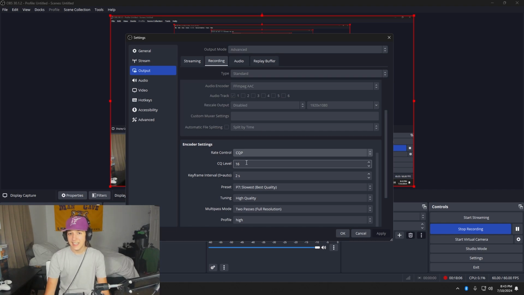I like to have mine at 16. Basically, the lower you go, the higher quality, and the higher you go, the lesser the quality. So I like to keep mine about 16, but you can either raise it up or lower it depending on if you want a little bit more quality or a little bit less.